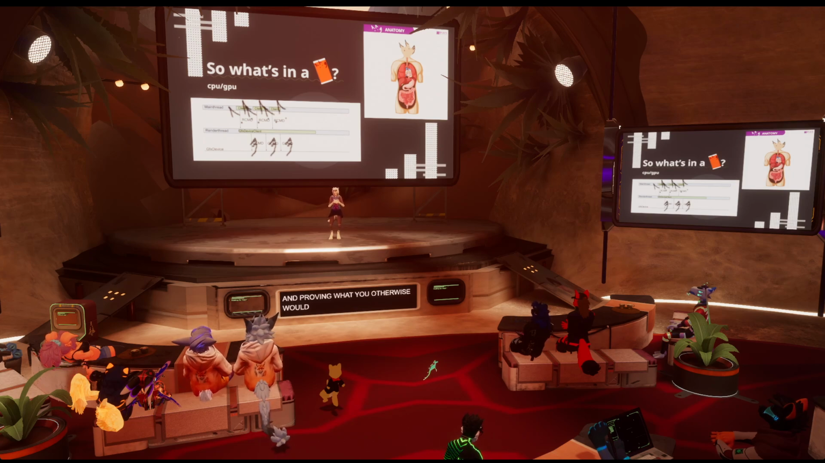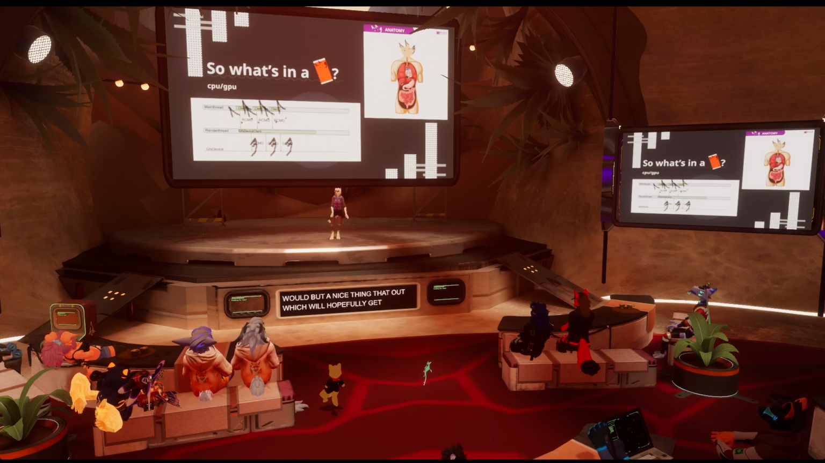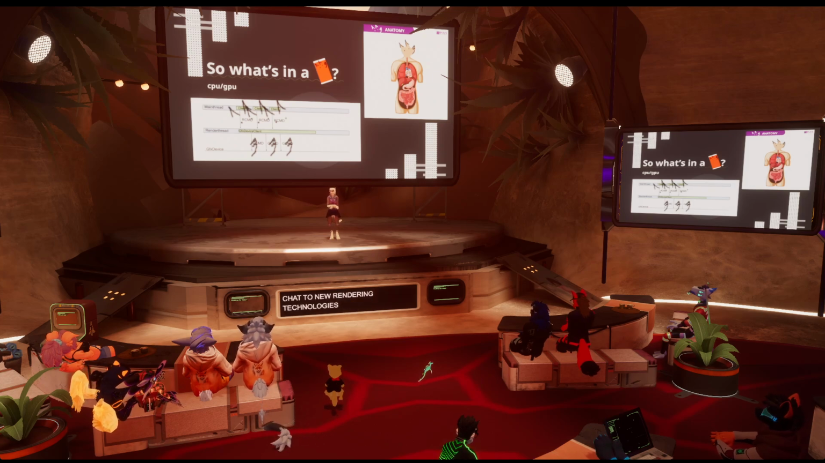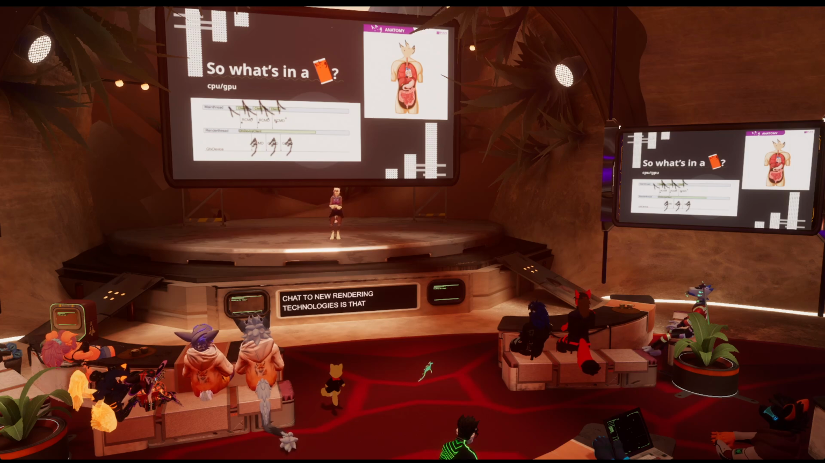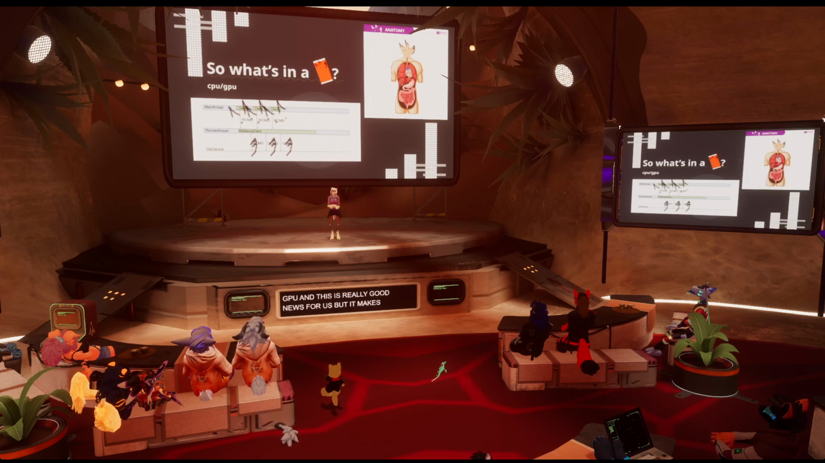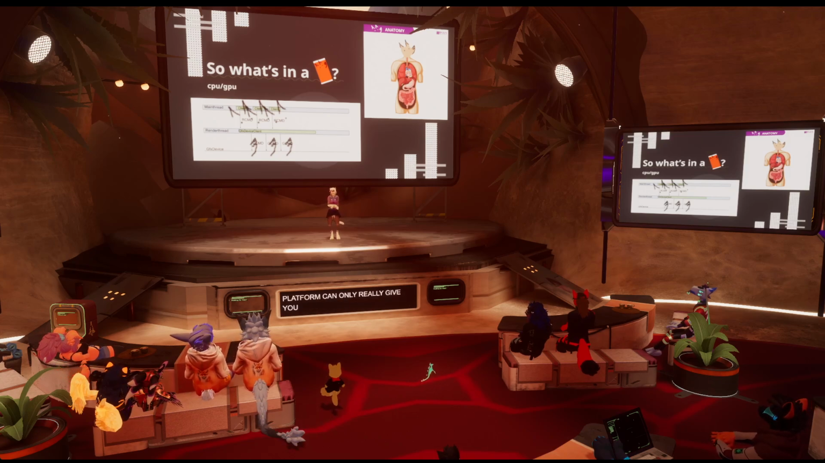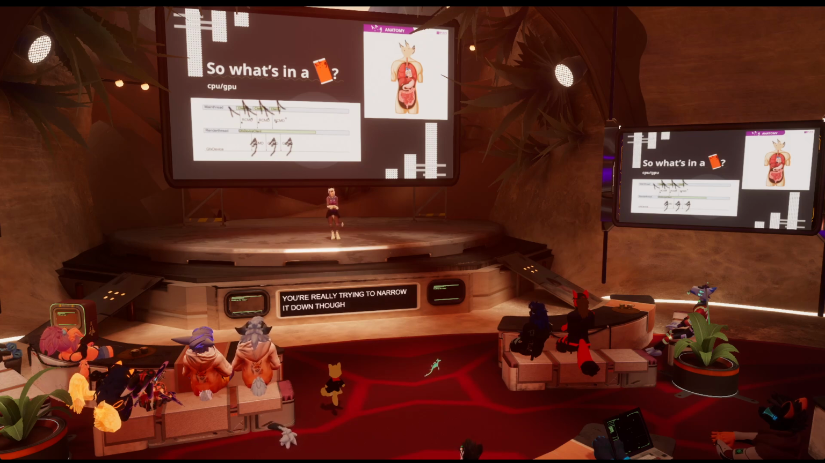But a nice thing to note, which will hopefully get better as we move VRChat to new rendering technologies, is that a bit of work gets to execute in parallel between the CPU and GPU. This is really good news for us, but it makes it a little extra difficult to really profile how much time the CPU is taking, as the platform can only really give you an estimate at best. Although CPU is frequently one of the most overburdened resources in VRChat, the major FPS drop you see between desktop and VR is almost entirely up to the GPU. If you're really trying to narrow it down though, one way you can get an estimate is to invert your frame rate and then subtract GPU frame time. That'll give you an idea of what CPU time can't run in parallel.